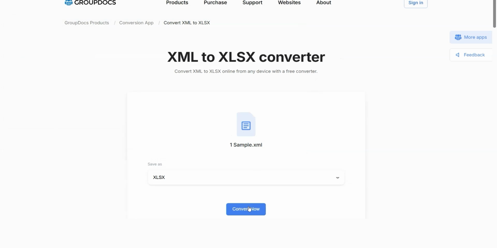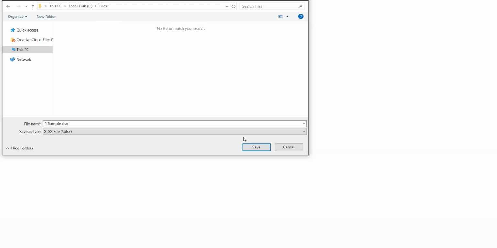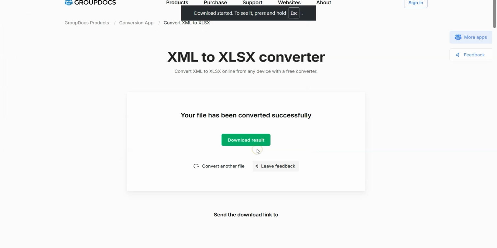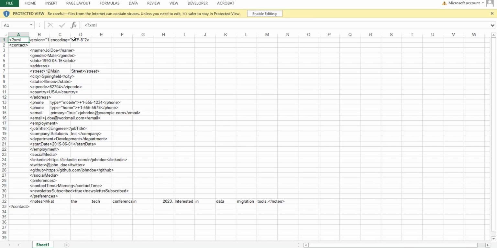After the file is uploaded, click the Convert button. Once the conversion is complete, click Download. Choose the destination folder where you want to save the file. Then click Save. Now, open the folder where the file was downloaded and open it to check the data. And that's it.